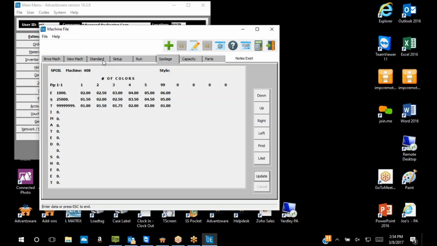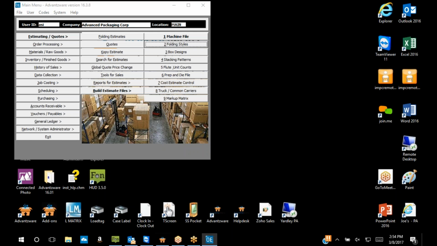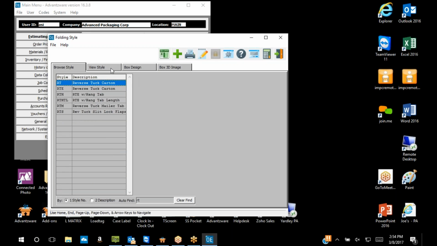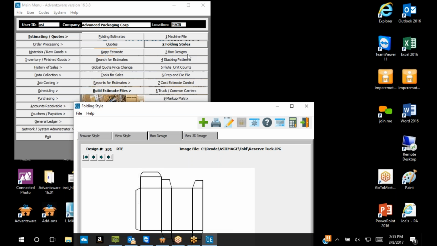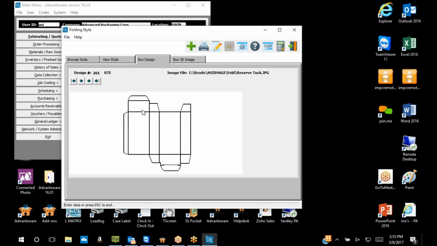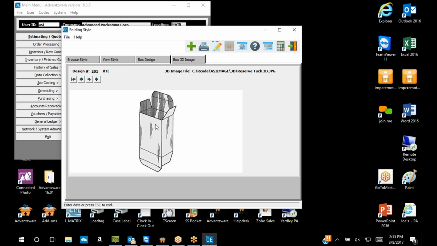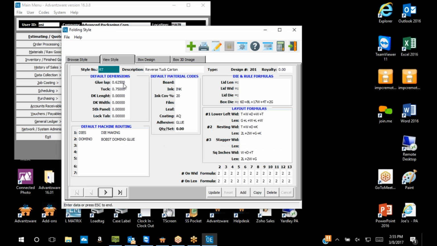And like I said, that can be by style. Just want to briefly touch on the style file, and I'm going to go to that reverse tuck. Obviously, you're going to have a box design. There's a box design file, which is right here, which has all your images, and you can change them, add them as you wish. We're just pointing, say, this reverse tuck, this is the design it's going to display. Here's the 3D image. But all your formulas are in the style file here.